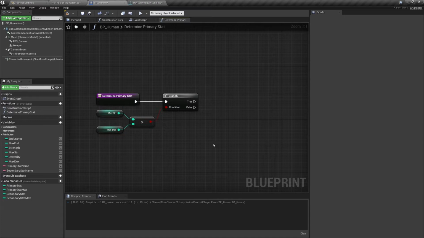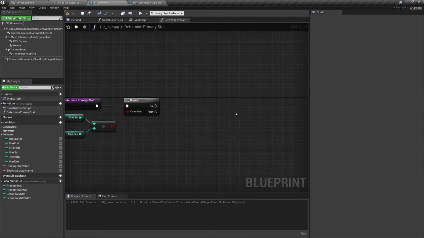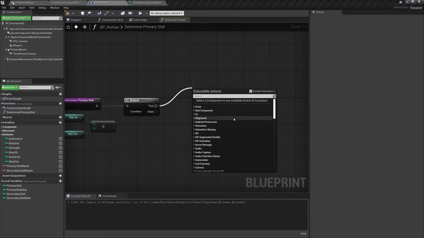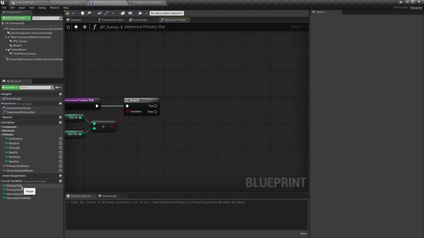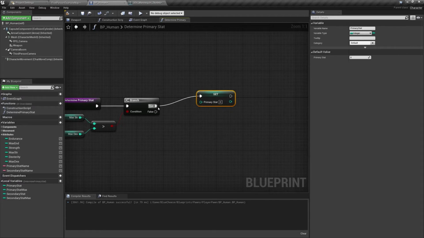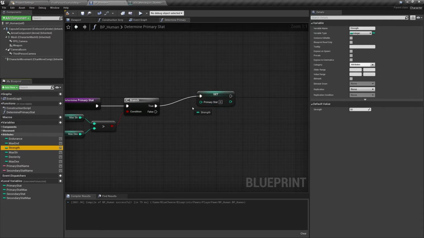And if the max strength is greater than the max dexterity, we're going to come up here and create some stuff. We're going to want to set our primary stat. That'll be Alt and we'll set, and we want to set that to strength. Because again, strength is greater, true, setting the primary stat to strength.